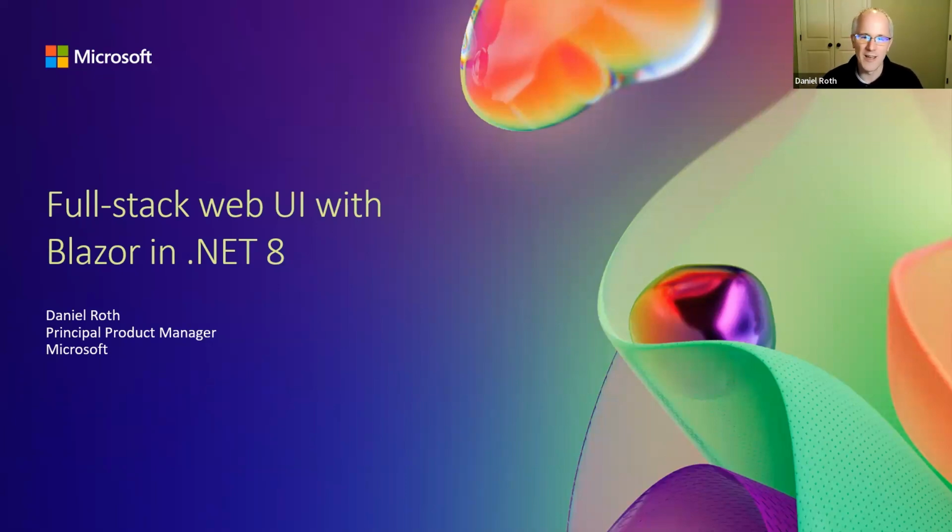I'm Daniel Roth. I'm the product manager for Blazor on the .NET team. And so today, of course, we're going to be talking about Blazor, specifically the new features in Blazor in .NET 8, the support for building full stack web UI using Blazor in the .NET 8 release, which we just shipped in November, and it's been going great.